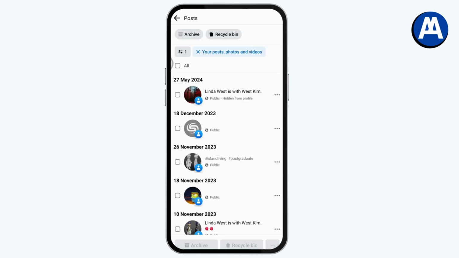So if you want to delete all of your Facebook posts all at once, then you just need to simply tap on All, which is here on the upper left, and then tap on the recycle bin or trash, which is on the bottom, and all of your posts will be deleted or removed.